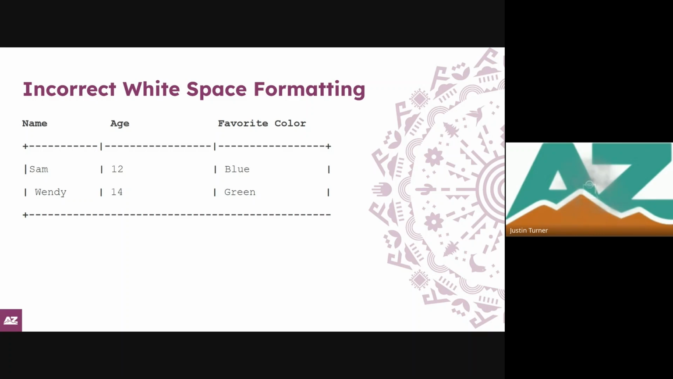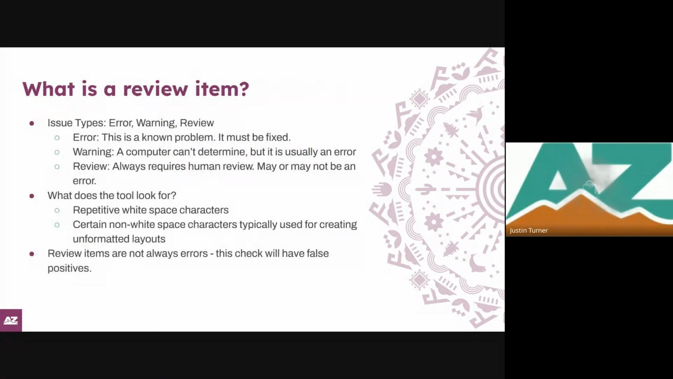And so this is a type of table. Hopefully we don't see it too often, but this is an example of where this error would still show up, even though it's not really the white space that's causing it, it's all those characters around. So before we dive into what it looks like, I want to remind folks that there are 3 different types of messages that we'll see in the optimized system: errors, warnings, and reviews. This is a review item. It always requires a human review because a computer can't determine one way or the other if it's a problem.